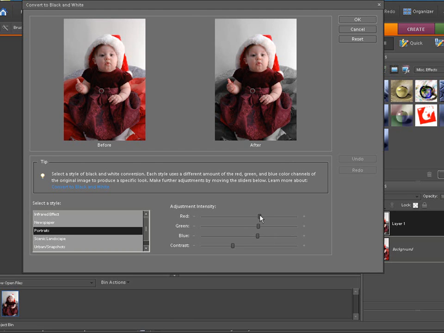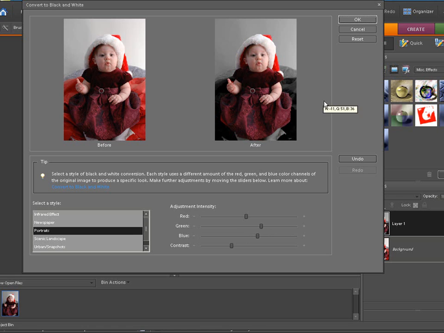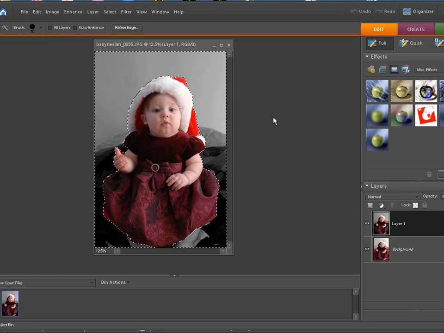We can adjust the reds up. I'll adjust it back. And these are actually adjusting the actual black and white portion. Contrast, we can bring that up if we want, or bring it down a little bit, make it a little darker. The greens, and actually black and white has a little bit of all these channels in here, red, blue, and the green, and there we go. We'll click OK, and that will convert it.